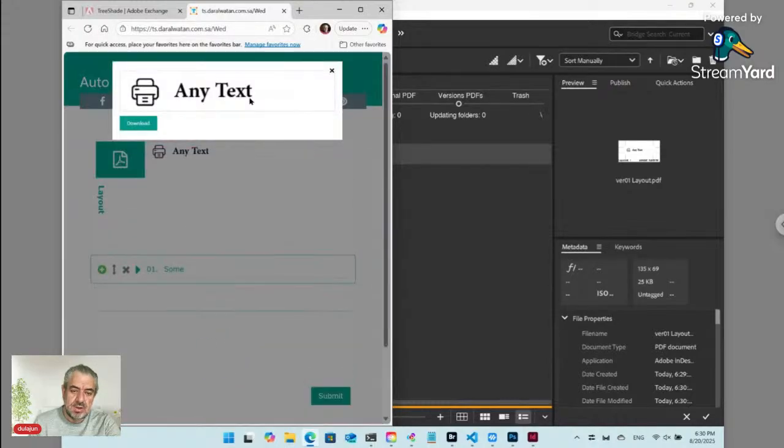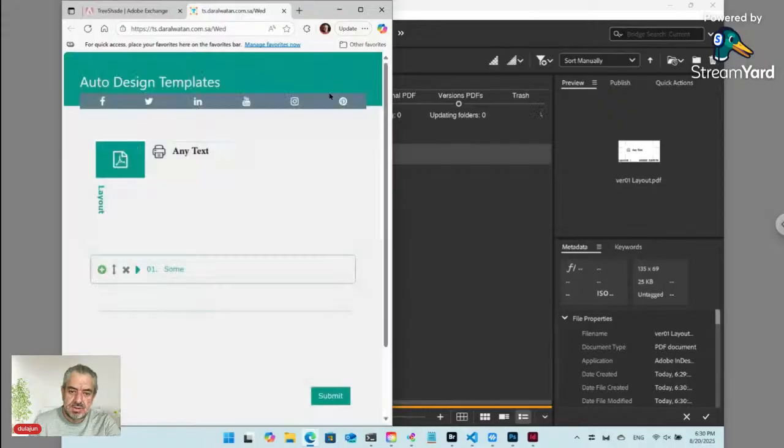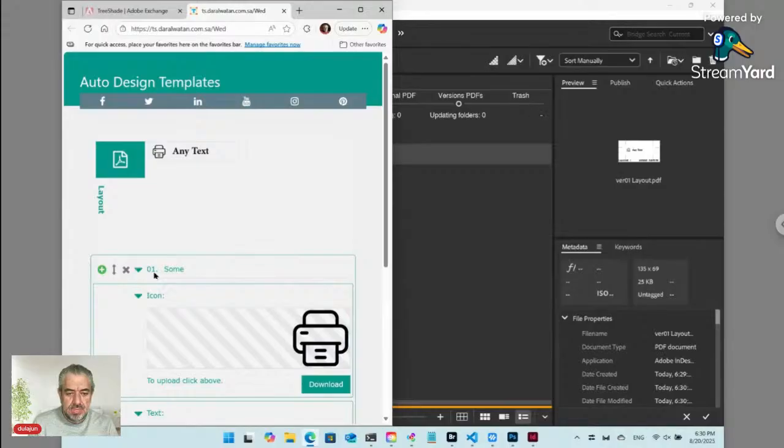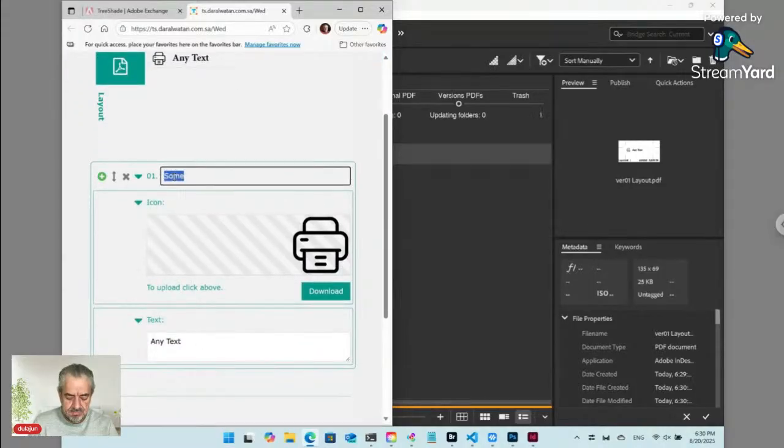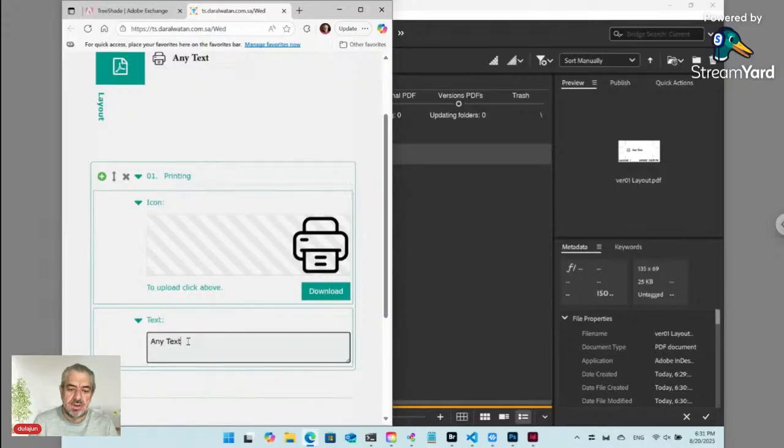See, I have one item which is transparent because it's PNG. And now I can add items as icon and text. Like here, printing. Let's say I want to write the services that we provide: printing. Here the printer, and here all types of printing.